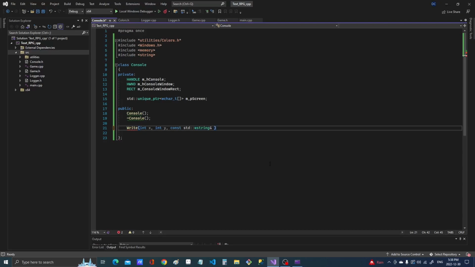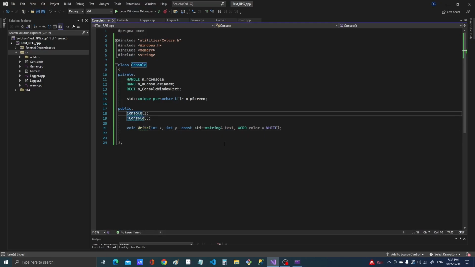Reference. What should we call this? We'll just call it text. And then we're going to want to put the color in. And colors are words. So color. And we'll just have this equal to white if nothing is put in. Awesome. Oops. What did I do wrong here? What doesn't it like? Oh, okay, that's funny. Yeah, you have to have a return value, whether it be void or something else. So let's start with those.